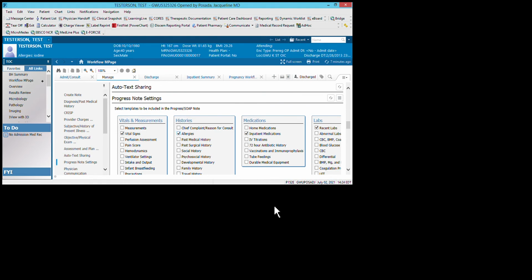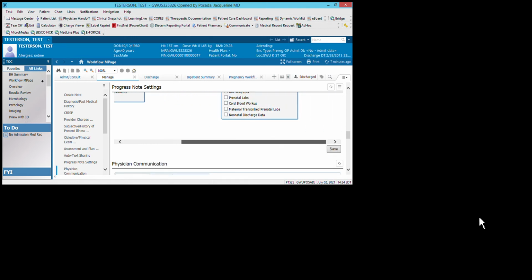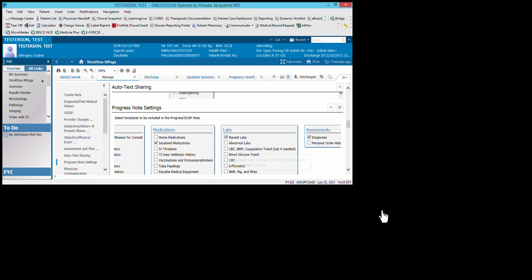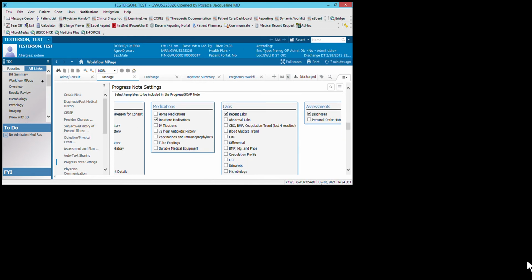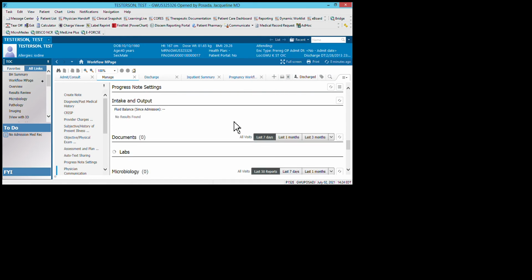You can include allergies. It's not really necessary on a progress note. Inpatient medications are a must. That way you can see as the medications are changed from day to day, you're going to see it. No need to include home medications. That's already in your initial evaluation note. And then just include recent labs. And then again, I prefer that you include diagnoses. So then save as you did the last time. And now you've got your progress note settings for psychiatry all set up.